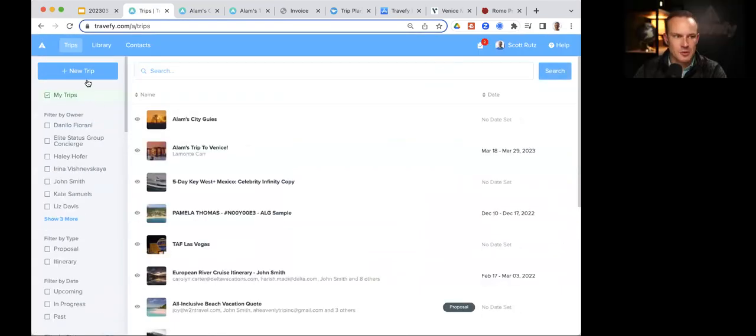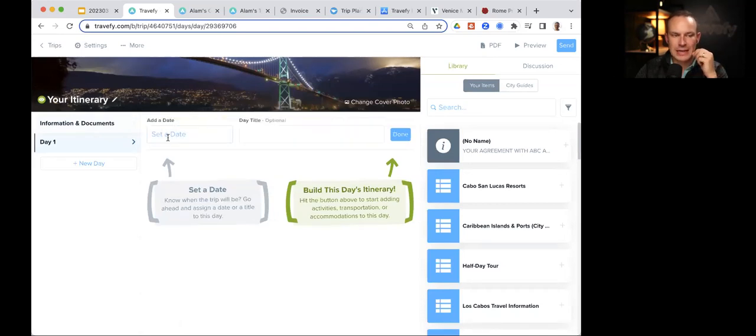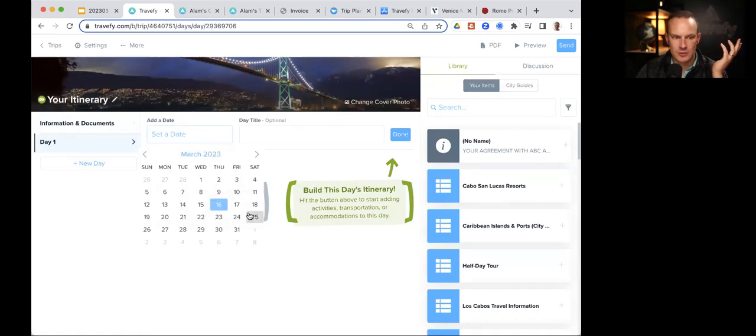Yeah, super helpful. I'll create a new itinerary just from scratch here so that you guys can follow along with this. So in here, you can set a date by choosing add a date here on day 1, or you can do it in the trip settings window where it says your itinerary. Either one's fine. We're just setting the start date.